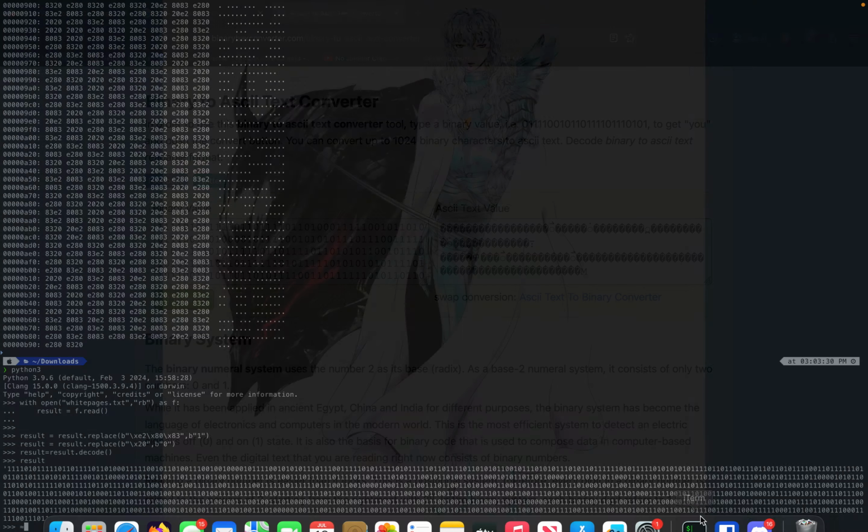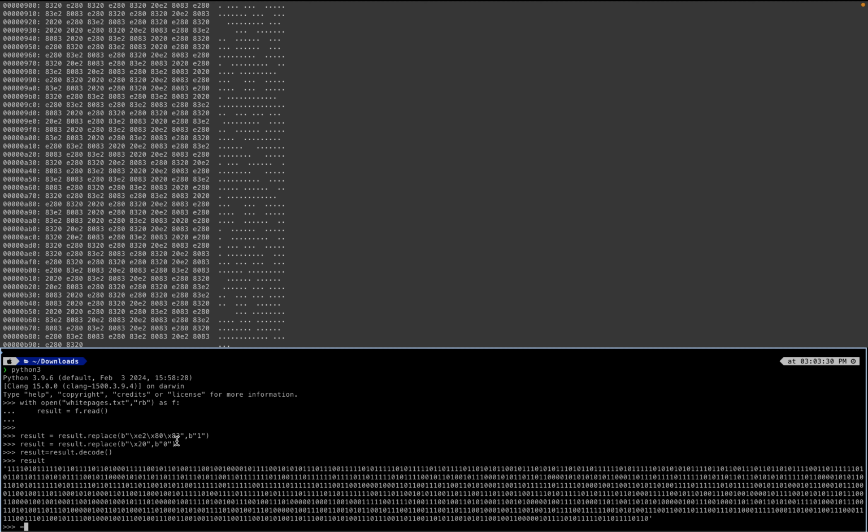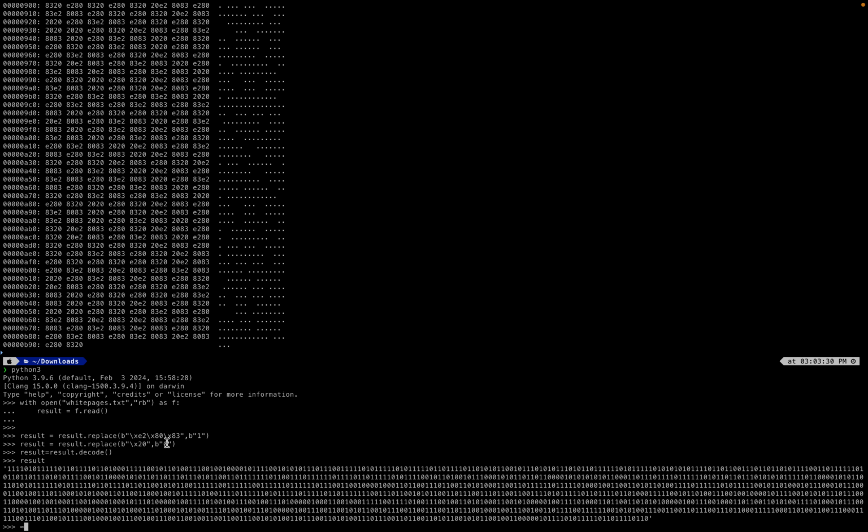So let's go back to right here. With open whitepages.txt as f, results equals f.read. Result equals result.replace, \xe2\x80\x83, and I'm going to see this as b1 and then b0. So that's what we get. What we could do now is see if we could do the opposite, where result is equal to 1. Wait, result is equal to 0, I guess.